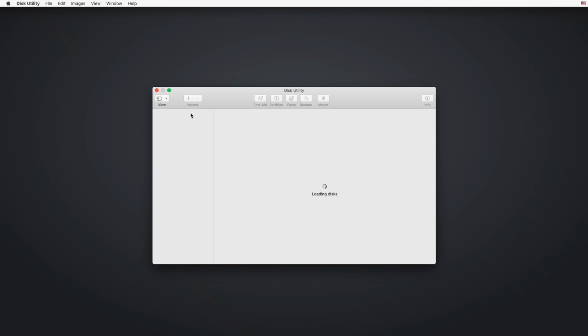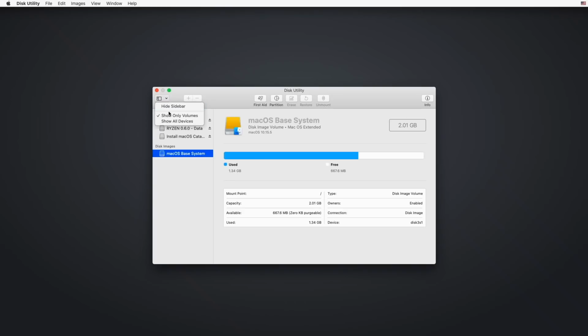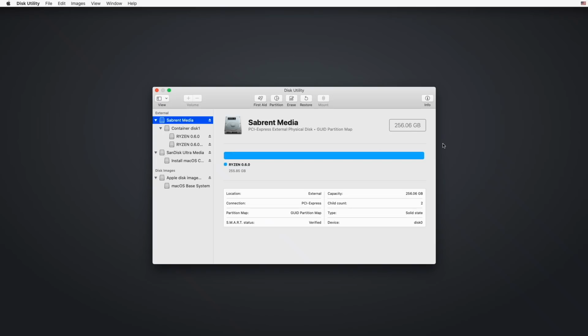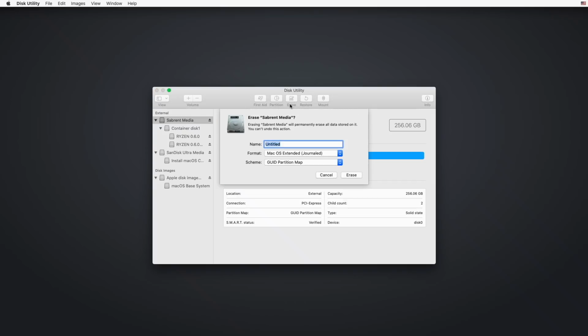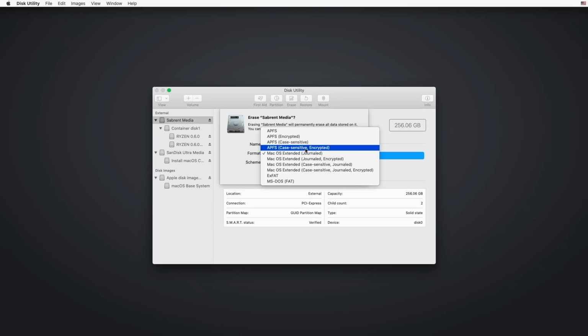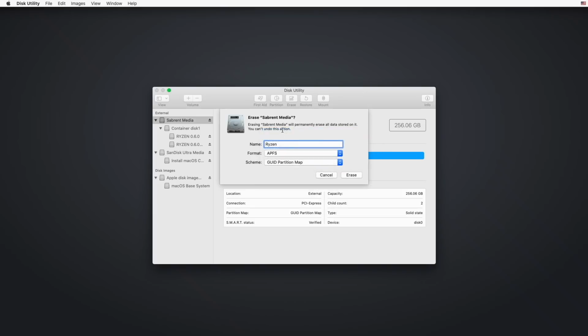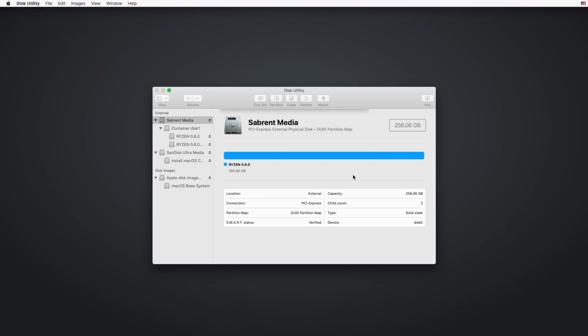And guys, make sure you go right over here to where it says view, and you select the down arrow and show all devices. Now I can see my Sabrent 256 gigabyte drive. Okay, I'm going to erase it. And you name it whatever you like. I'm going to call it Ryzen. And I'm going to make sure that my format is APFS at the top, and the scheme is GUID partition map, and click erase.